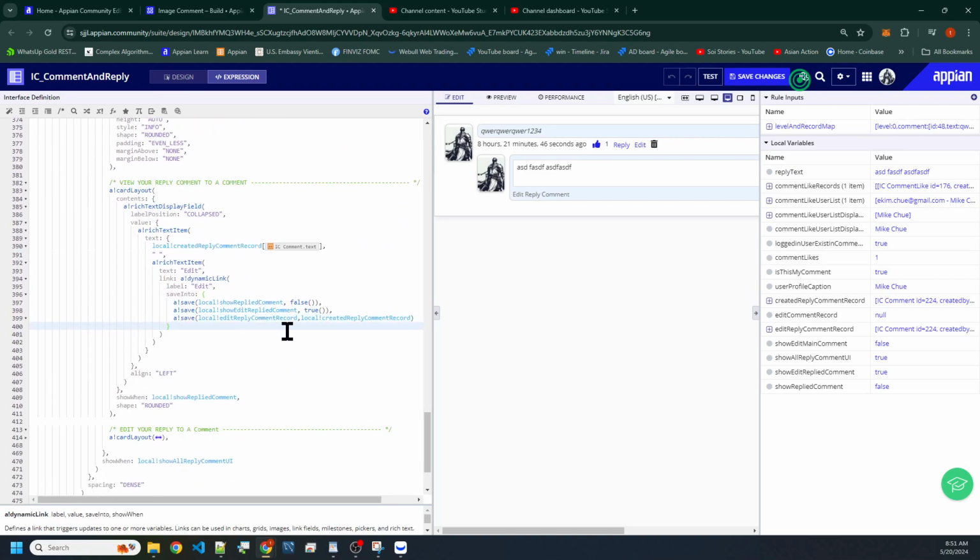So you've got to think about the naming convention all of the time whenever you're doing this, right? Because look, we're taking this text up here. This is actually the created reply comment record, right? So is it really the created replied comment record? Let's call it create, because that's essentially what we're doing, but it's really the replied comment.